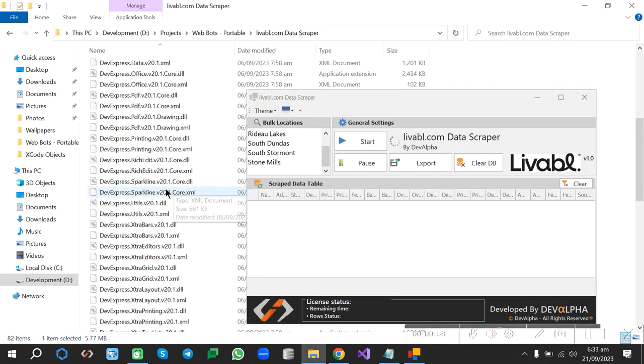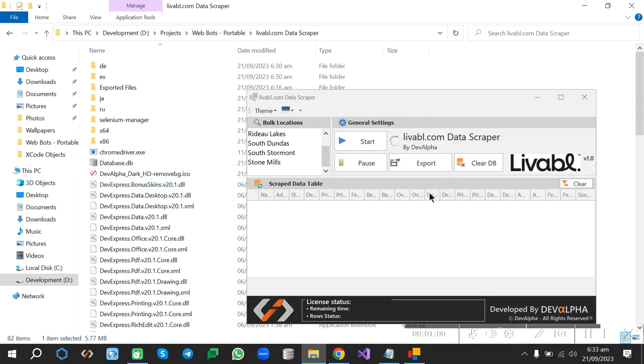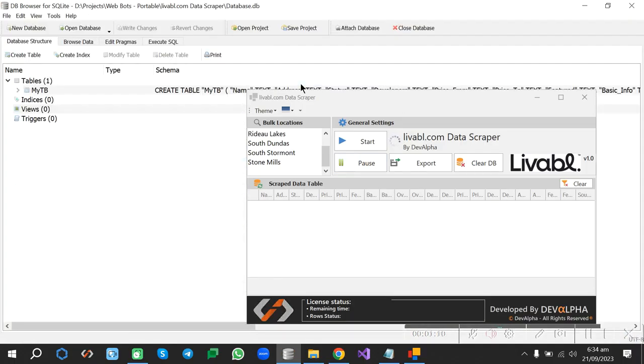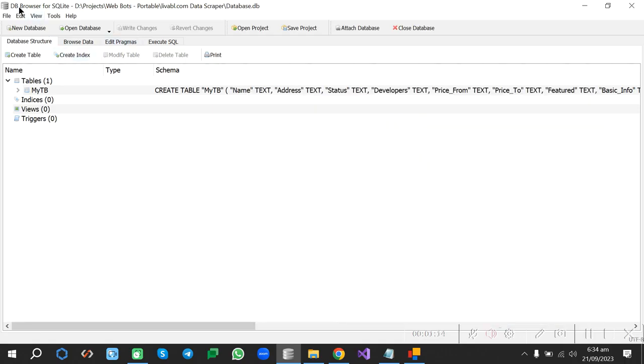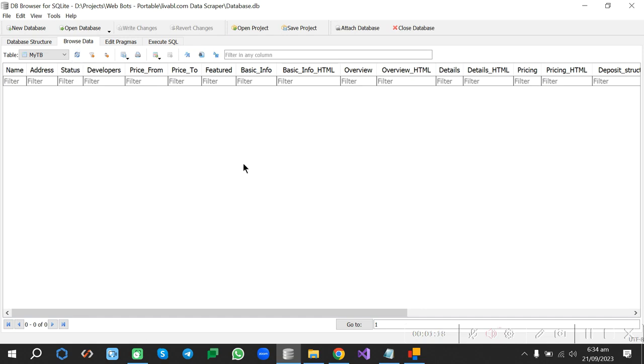And here is the database system. If bot is crashed during scraping, our data will not be lost. So this is the database system. To open this file, you will need to install DB Browser for SQLite on your Windows. So here is no data, so our data will also be saving here.